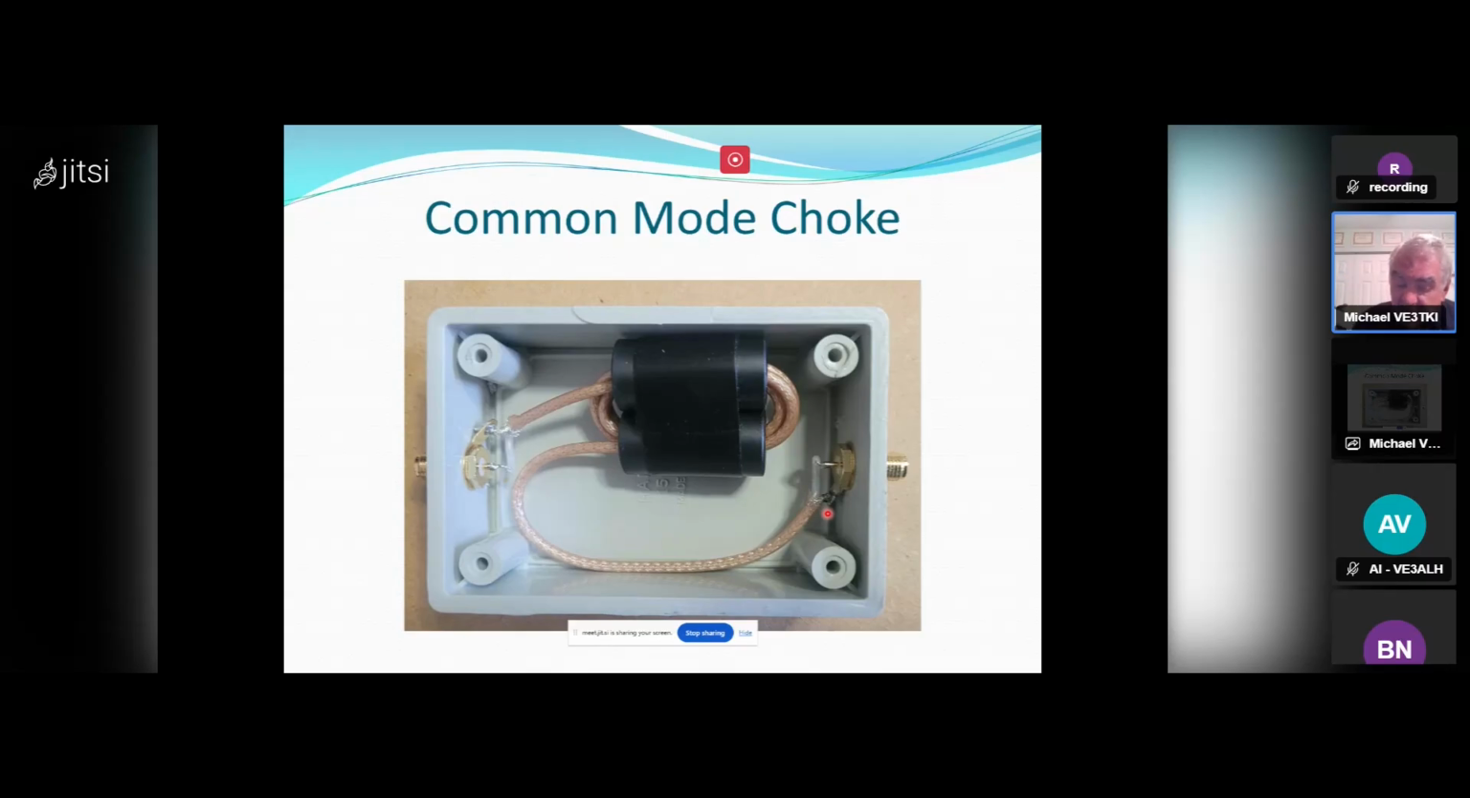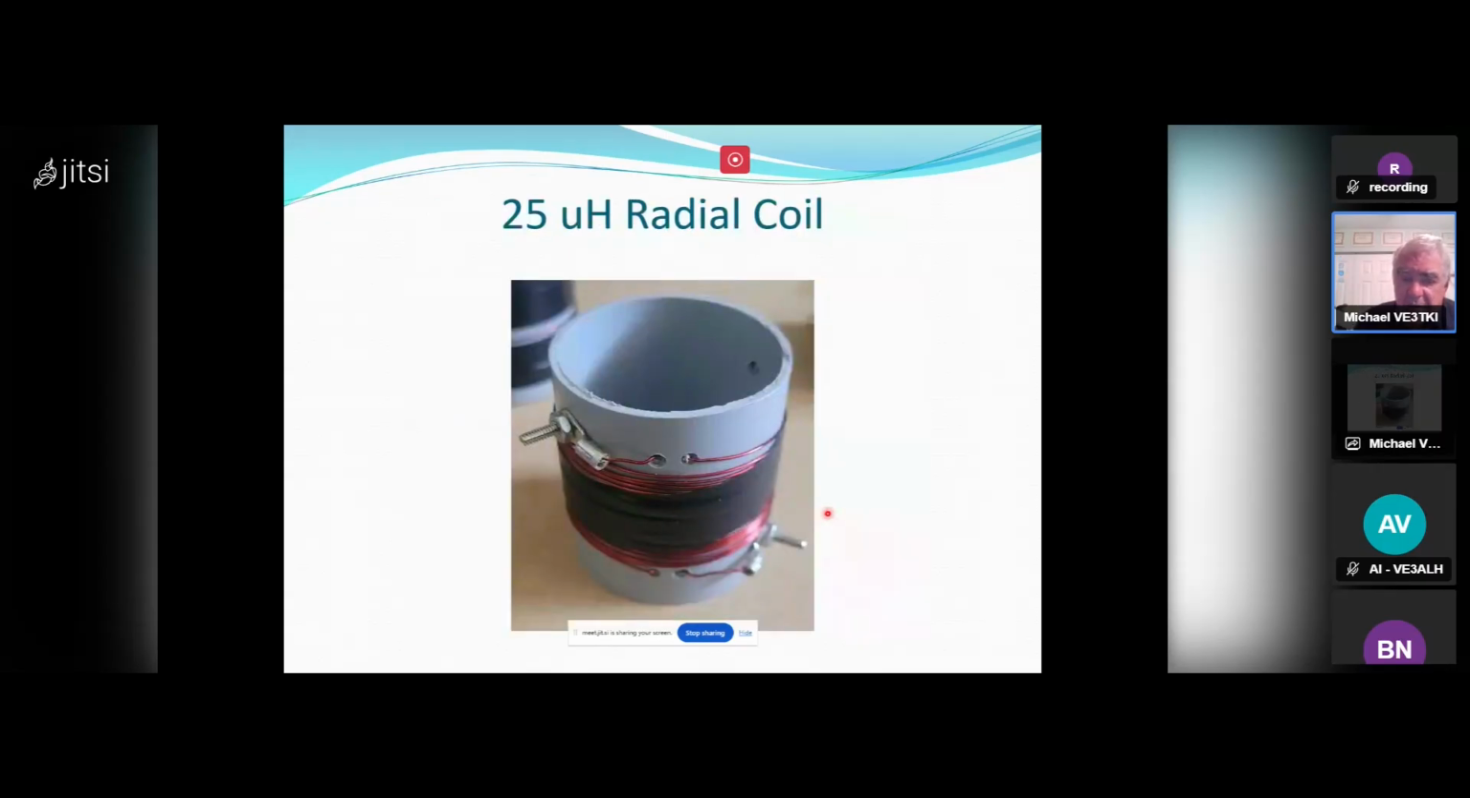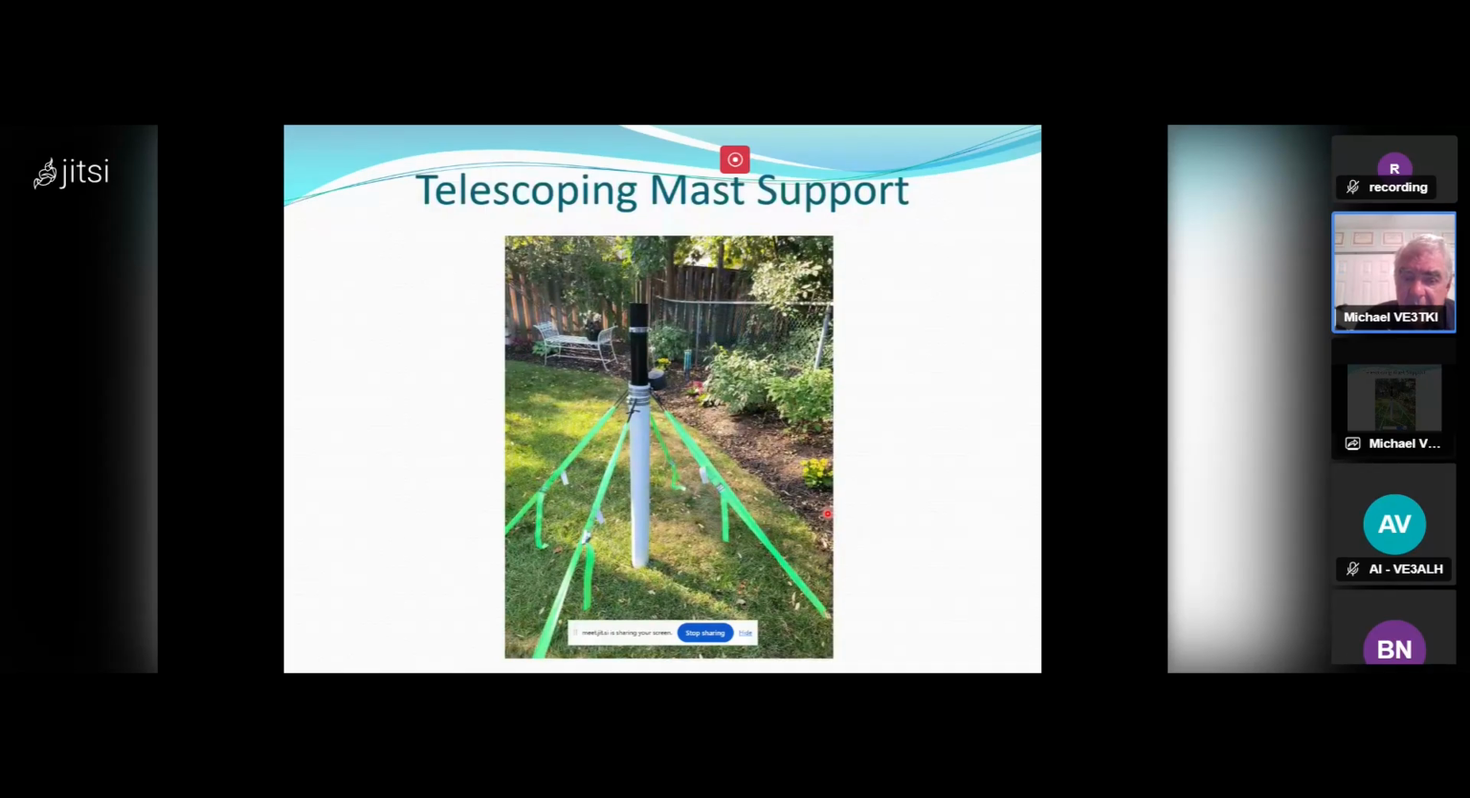So that's the choke. This is the coil. Like I said, it's made of central vacuum pipe, and there's tape around the side to hold it in place. And this is the telescoping mast I used.